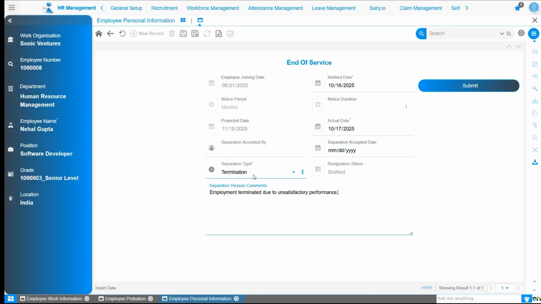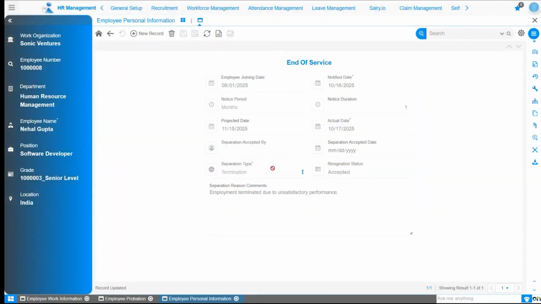After entering all the details, click on Save button. Then Submit. And select OK to confirm. The record has now been successfully submitted, and the resignation status is updated as accepted. These changes will also be reflected in the employee's probation details. To verify, return to the employee probation screen.